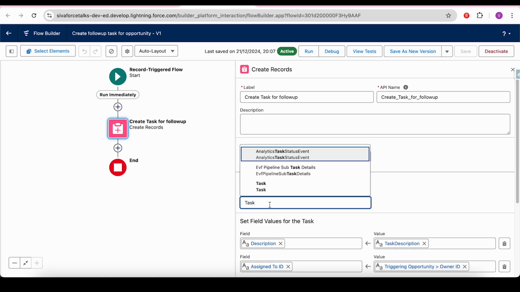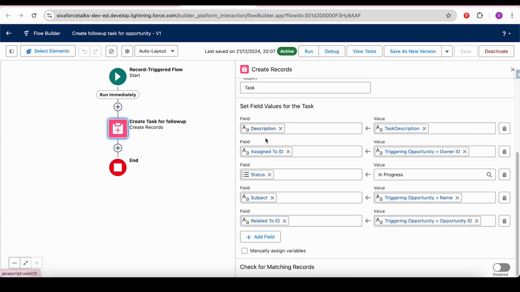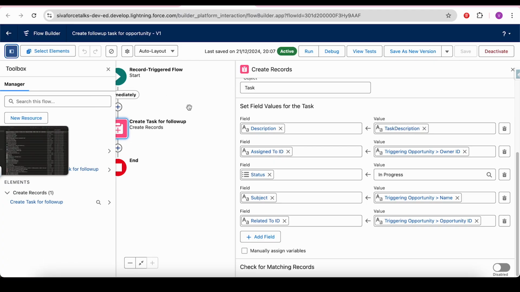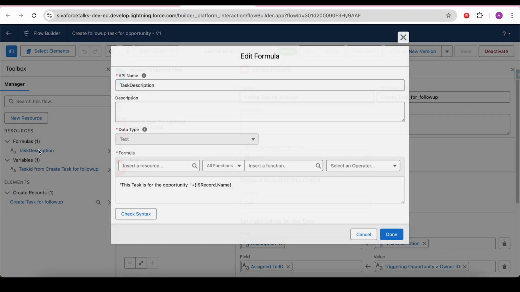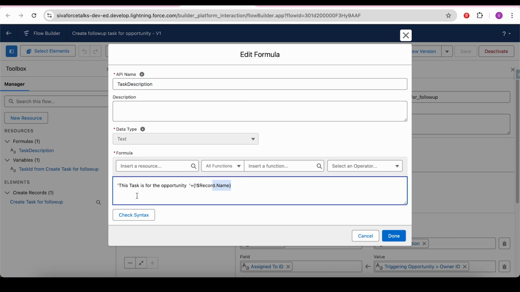And what is the object that I'm using? I'm using task. For the description, I've used taskDescription, which is a resource variable. If you see what it has, it is a string concatenated with the record name. So what is this record name? This task is for the opportunity name. As we saw in the earlier sessions, $Record will give you the current record that is being triggered. It's an opportunity record, and I'm taking the name of that. I'm using this as a formula, so this resource field is created as a formula.